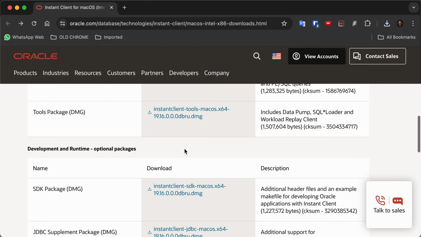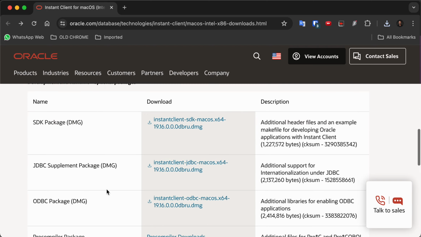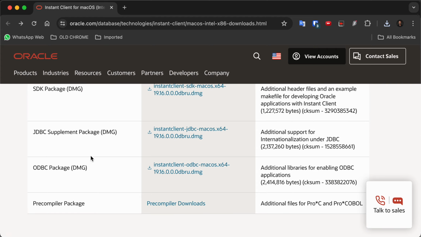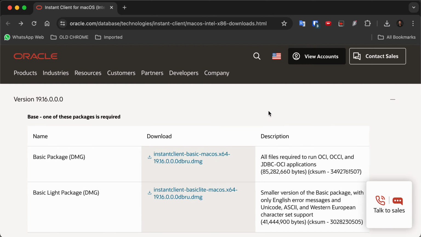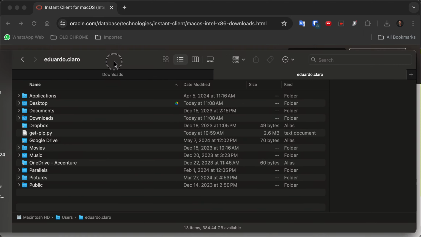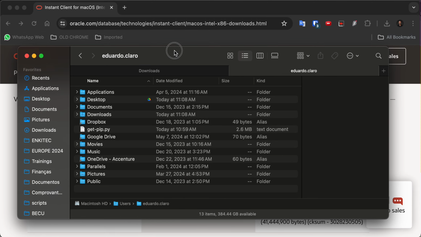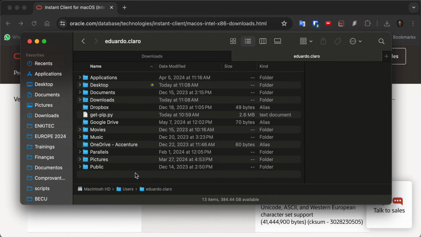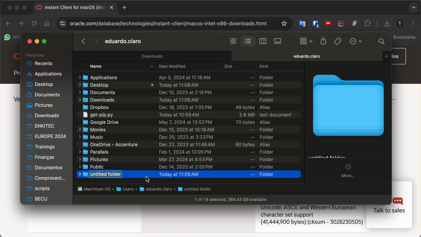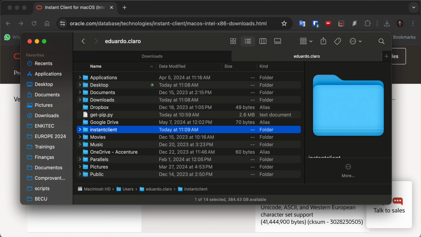I'm not going to use the SDK or the JDBC or any other of this, but if you need, you can download it as well. Now with all the files needed downloaded, here's what I'm going to do. I'm going to create a folder right under my home folder in my computer. I'm going to call it Instant Client. You can name it whatever you need.